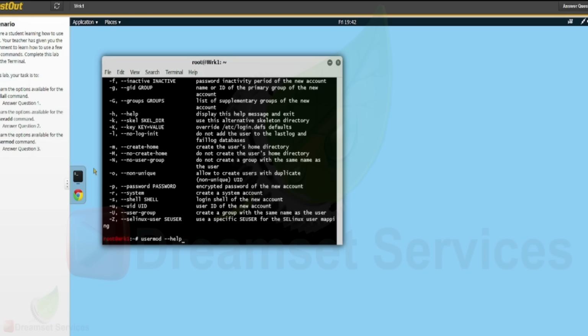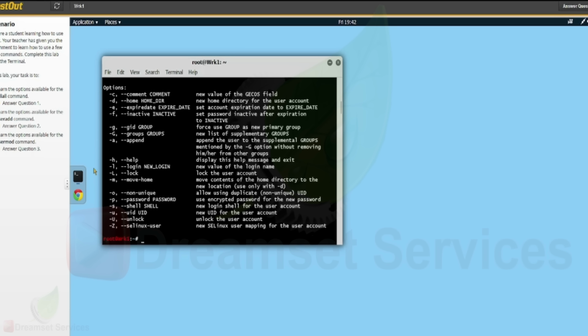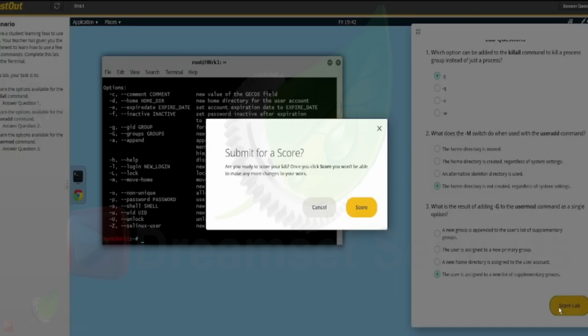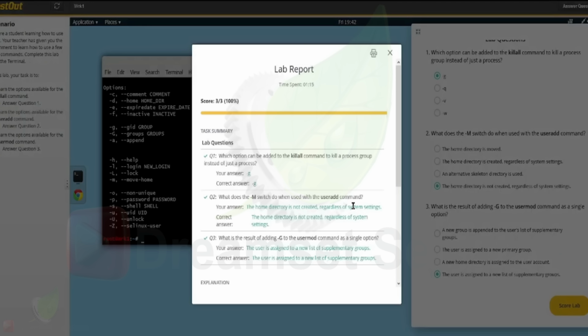So here I'm going to type in usermod space --help and press enter. So just like before, I have the list of help I need. I'll go ahead and score the lab.